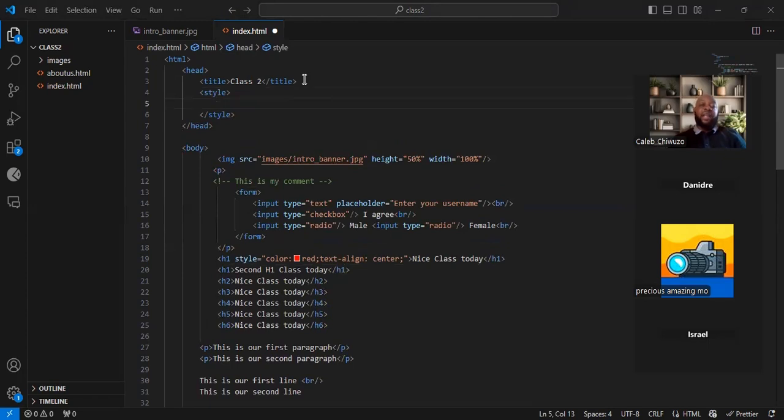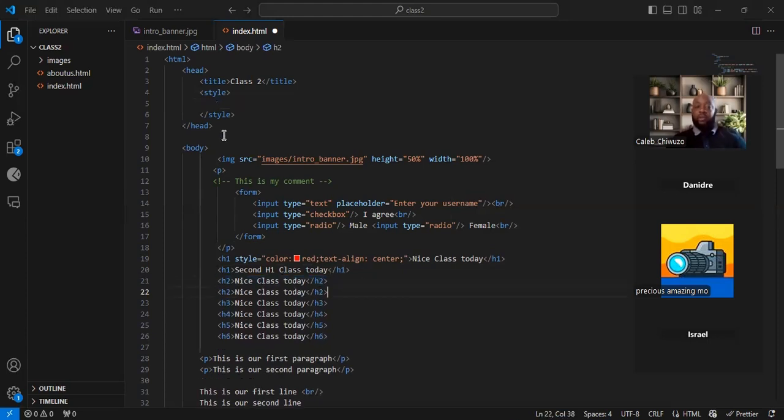Okay, so it's style that the browser uses to recognize or interpret the command I want it to do. Okay, but now I want to do something different. Let me first duplicate this H2 so that you can see what I mean, as in do not repeat yourself.